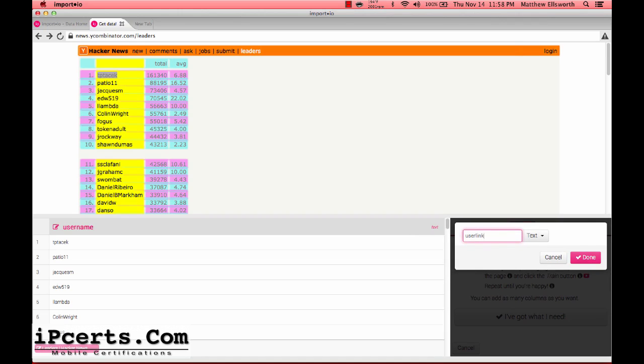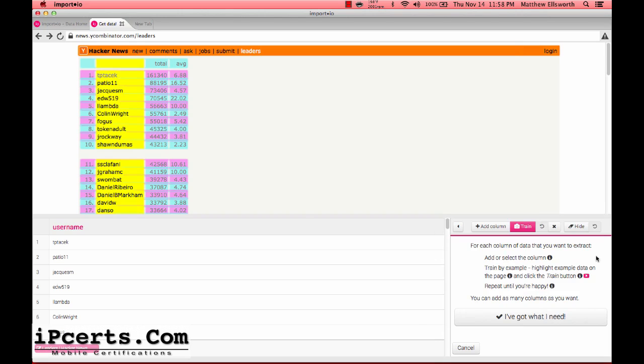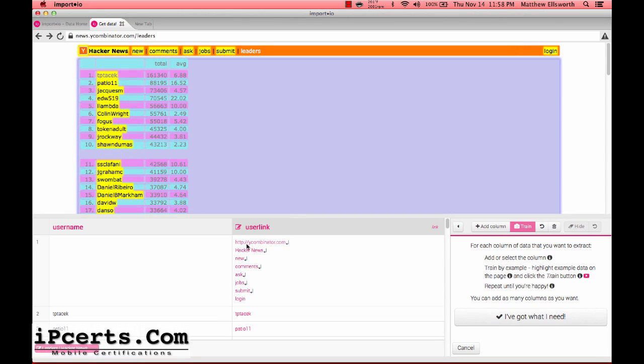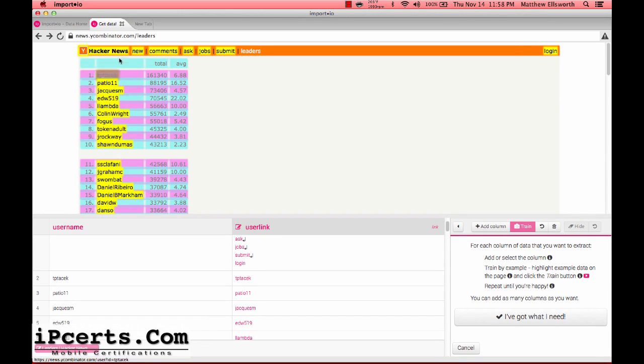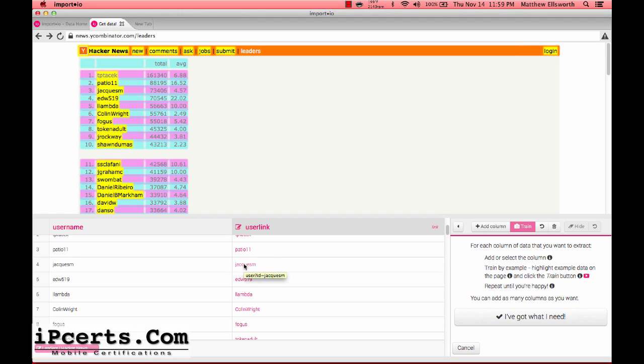User link. Now if I were to do this, so what's going to happen now? As you can see, it's considering this one of the rows, so we'll erase that later. But as you can see, it looks the same here in the Extractor, but when you export to a CSV, it will actually export as the URL itself.